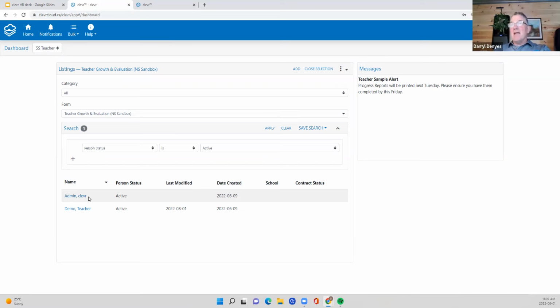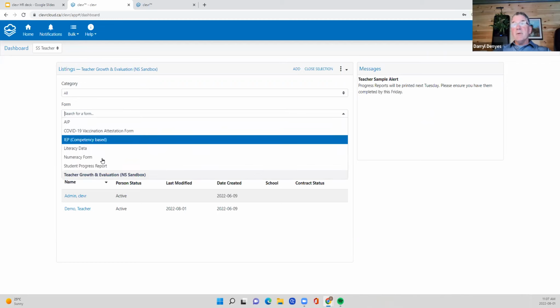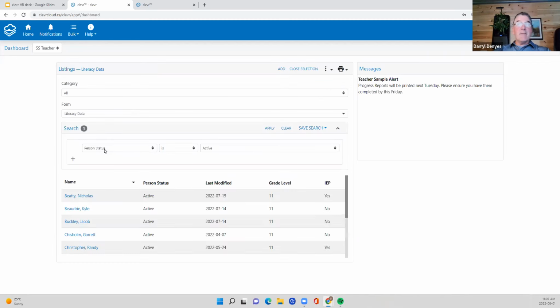Basically, I've landed on a teacher landing page where I have two cards. Here's my listings card, and here's my message board. The message board is different depending on the role, so a message that a principal would see would be different from a message that a teacher would see. Here's where I would navigate between. I could switch it over to my literacy data form.